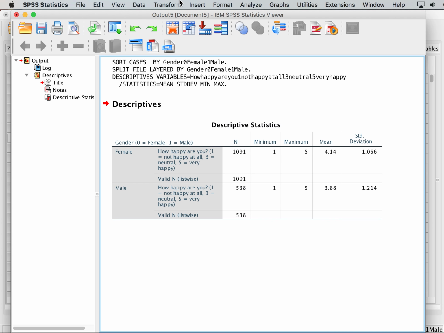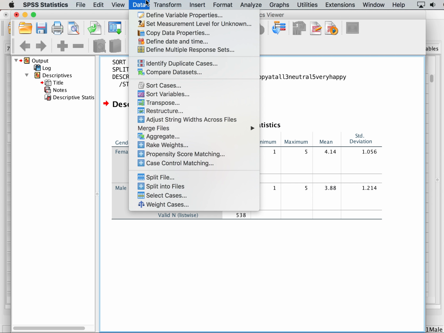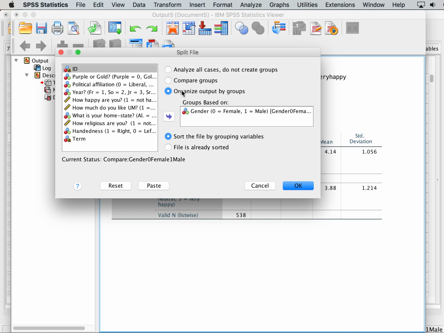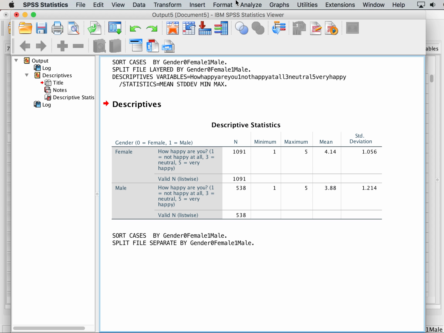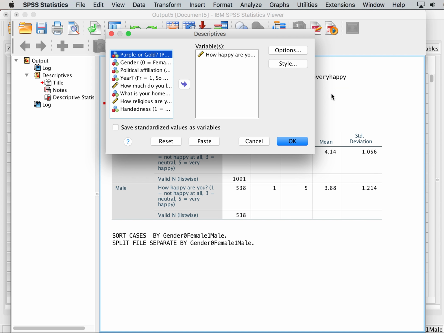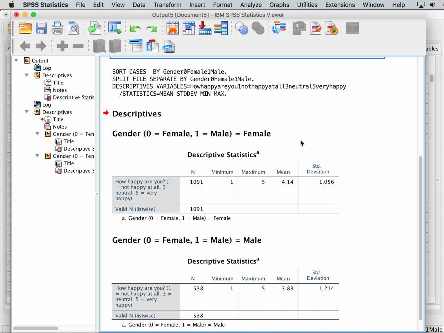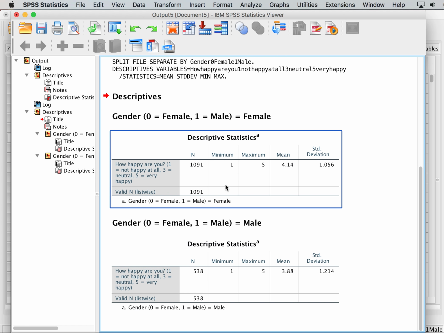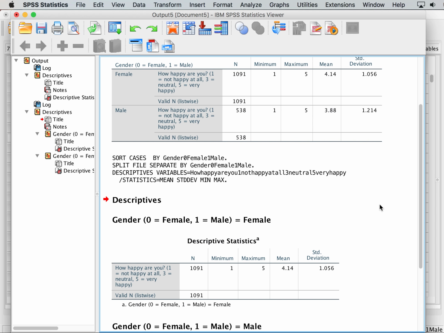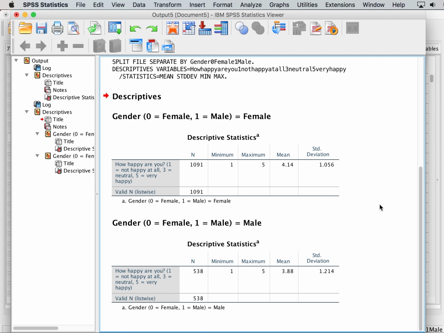Now, the alternative option here is to do Data, Split File, and organize output by groups. Hit OK, and then we're going to run the same descriptive statistics that we just did. Again, hit OK. And here you get two separate tables. The information is the same, means, standard deviations, exactly the same as the information up there. So it's really just kind of stylistic, or depends on what you are precisely looking for.